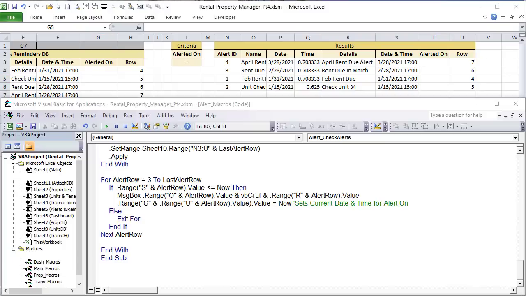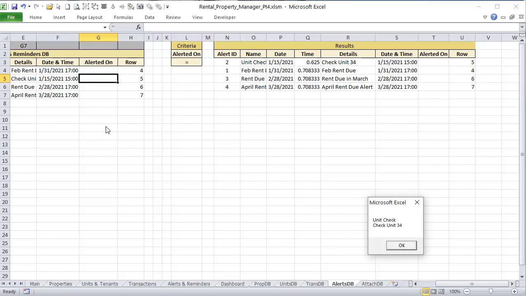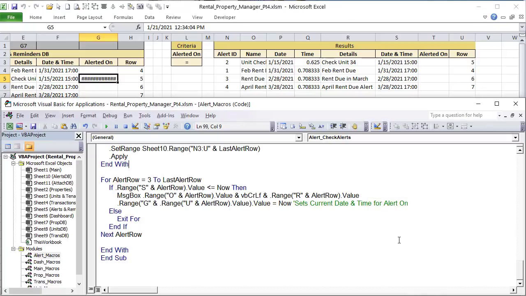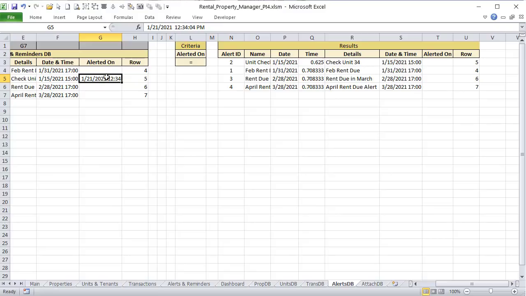Let's run that macro and see if we've got any issues. I'm going to save our workbook; always before we run a macro, it's good to save. Run it here, and let's see, check unit 34. Okay, that's the one that I wanted to run. Click OK, and we have the date and time. Expand this column, we have it. That's exactly what I want.